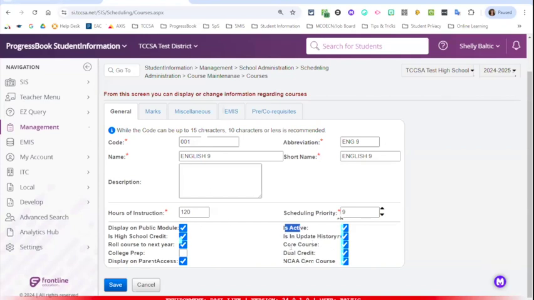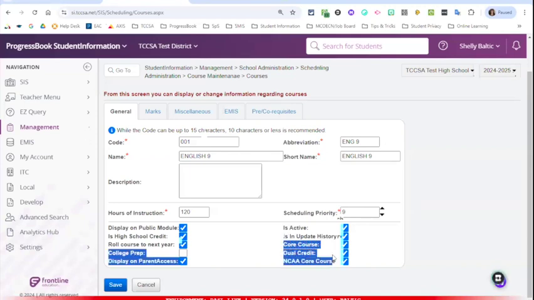It is in the update history. And then these you want to look at: is it dual credit? So are they getting high school credit and are they getting college credit for it? In this case, this is going to be a CCP class, so they are getting college credit. So it's dual credit. And then the NCAA core course, if that's checked, that applies to the NCAA rules, which I am not 100% sure on all those rules yet. So still getting there.